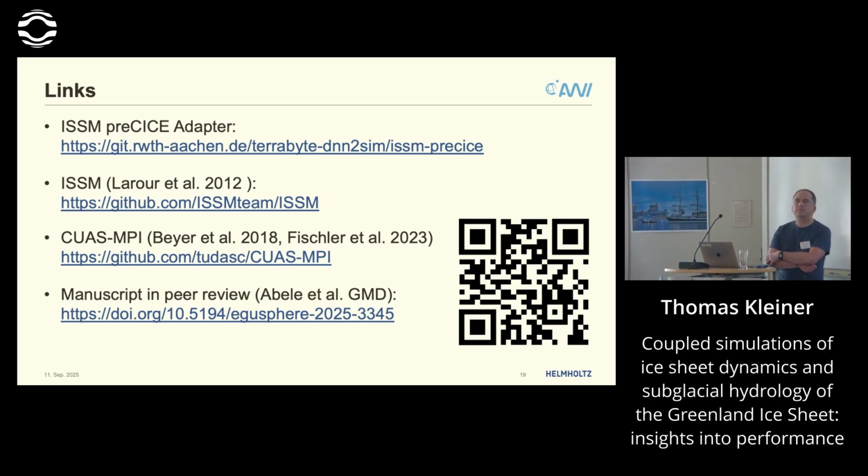Did you try to investigate why the ISSM stopped scaling so suddenly? Because it seems a bit sudden, right, in the plot you showed, and not gradual or so.